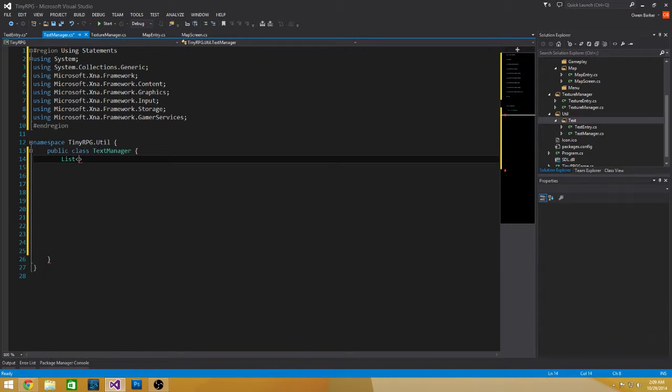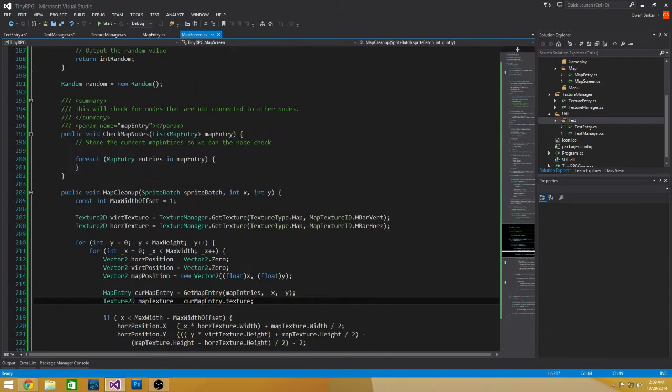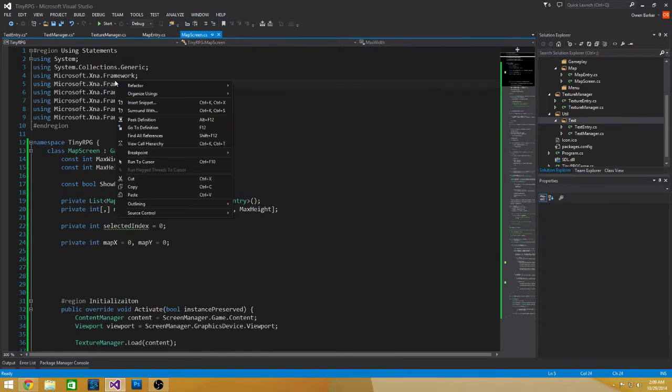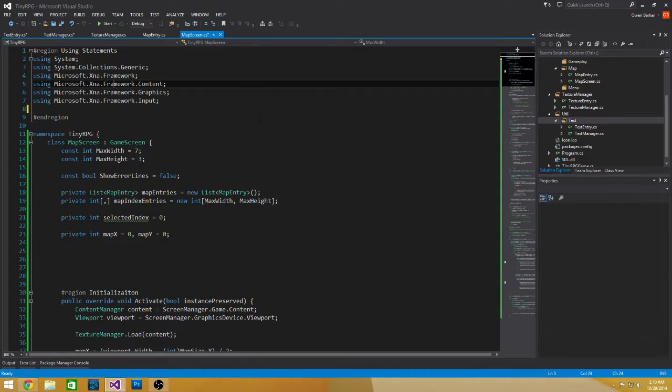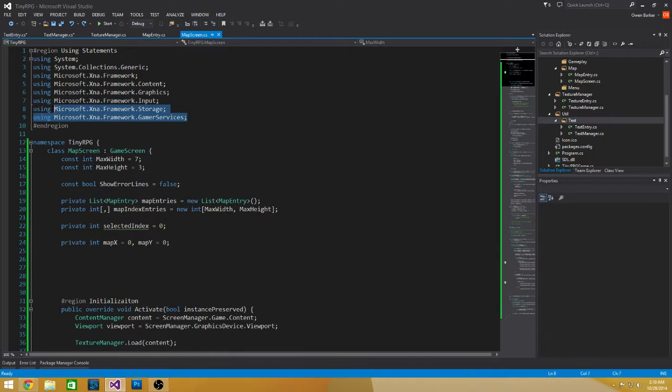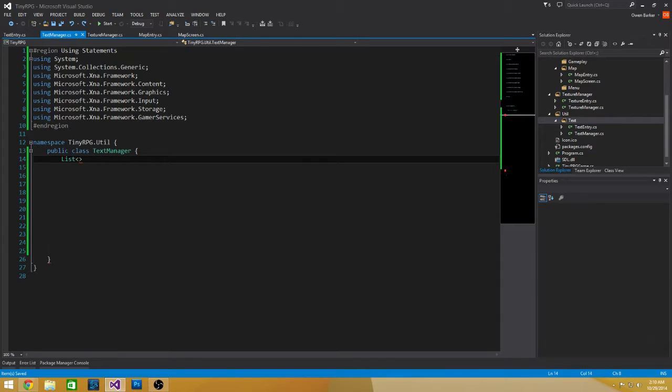It does it automatically. Like if I go like this, this one's almost pretty much done. Is it refactoring? Remove unused usings. So it knows which ones I was using in this project. I wasn't using the storage and I wasn't using the gamer services. So it knows. Text entry, which is not showing up.